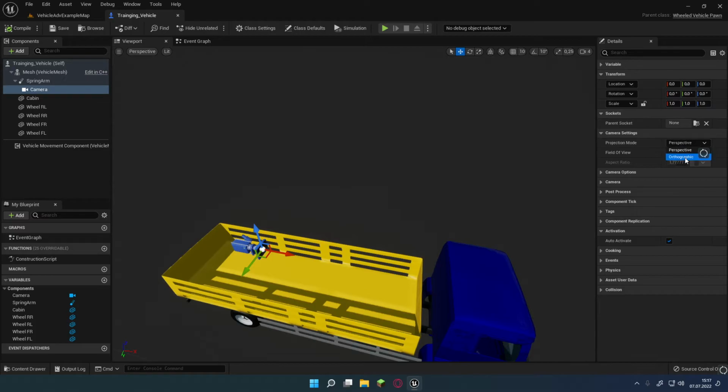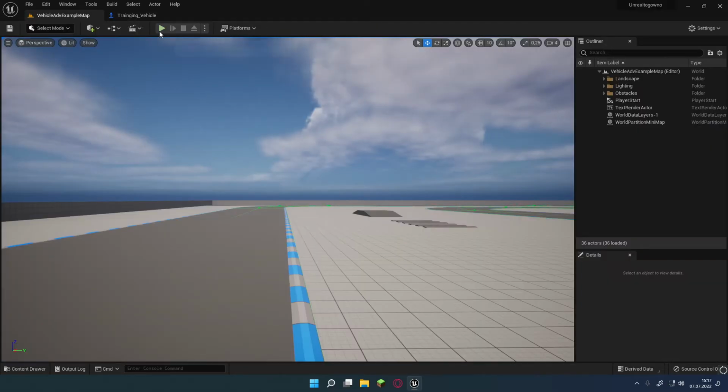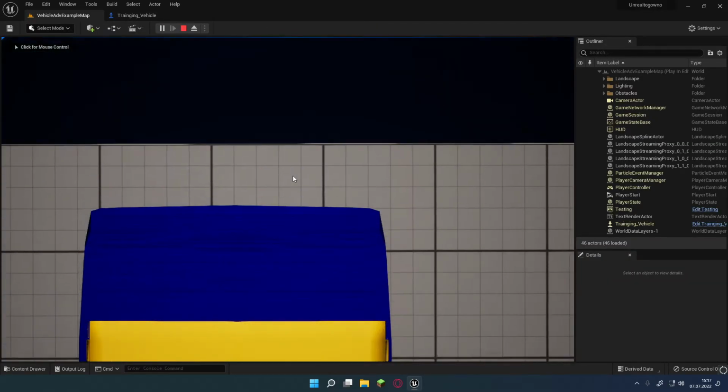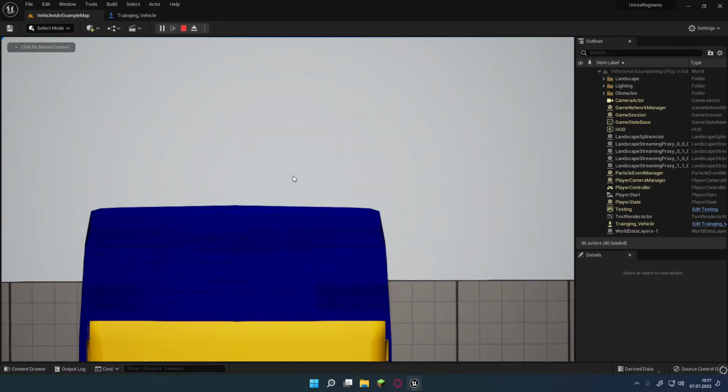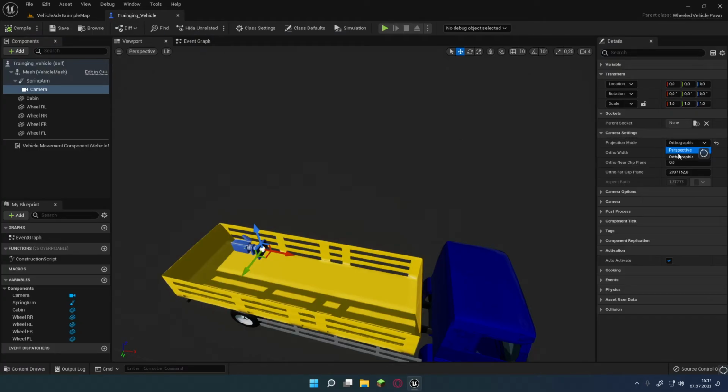When I change it to orthographic, it will change dramatically. You see, it's flat. It's literally a flat view. So you don't know how far the items are. You just see them covering each other. And that's it. That is useful for a couple of things, for example a minimap, if you don't want to use so many resources.